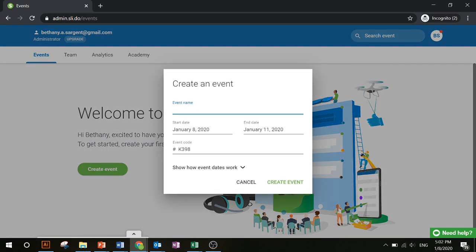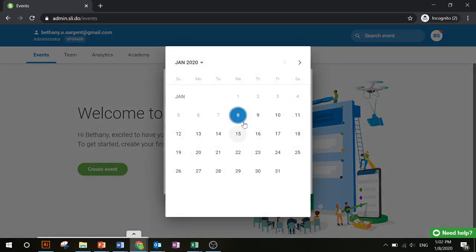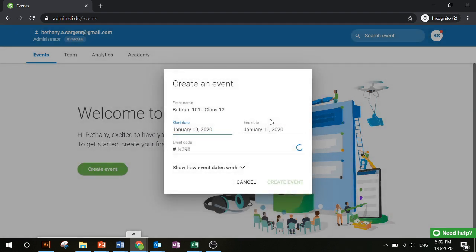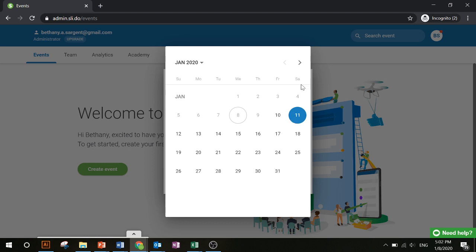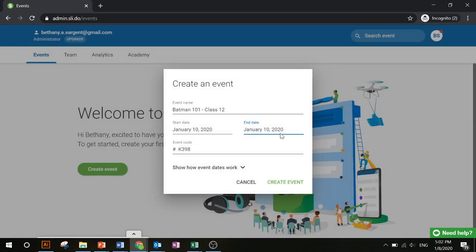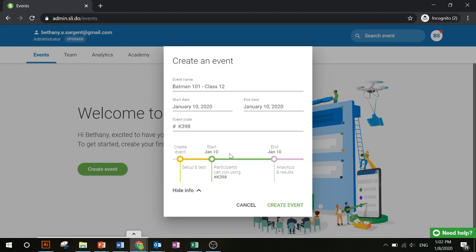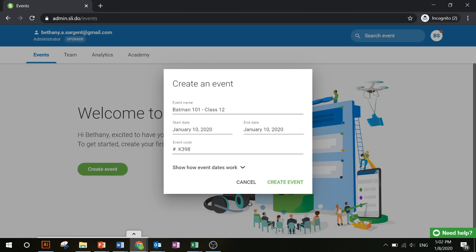So an event is the timeline when you'll be using this. It's the class session. So we'll say this is for Batman 101, class 12. The start date will be this Friday, because why not? The end date will also be this Friday, because basically the start and end dates are just when people can join and use your thing. So if you're only using it for one day in one class period, the start and end date can be the exact same date.